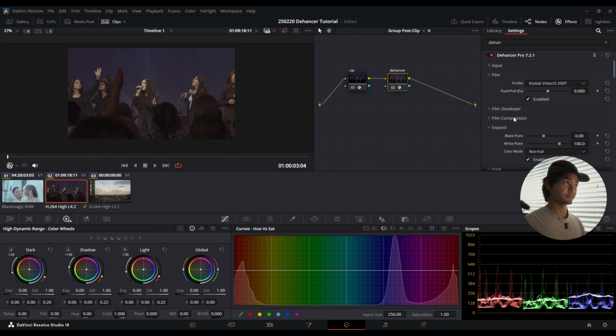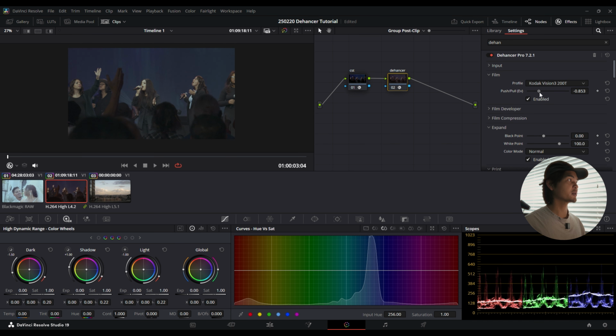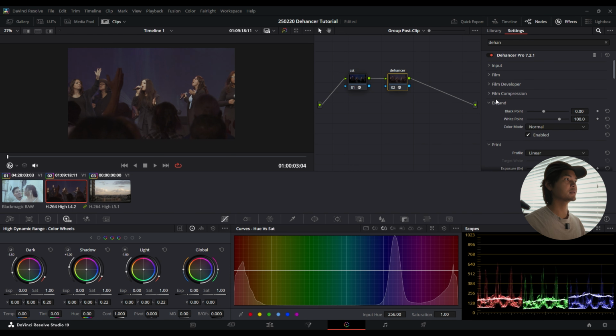From here on out, I usually leave the push and pull. This is a creative adjustment if you want to change the saturation and contrast of the image. I like to leave that as is. So we're going to close our film tab. Next, we're going to jump over to our print tab.